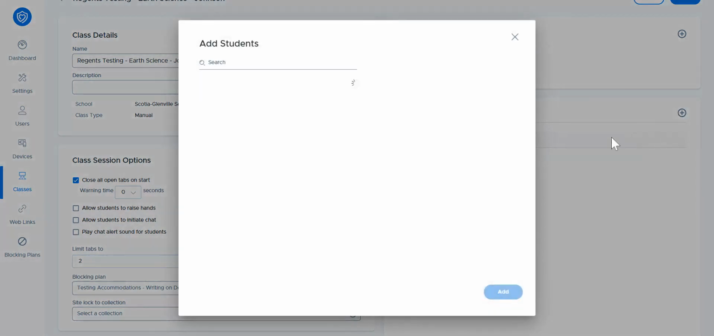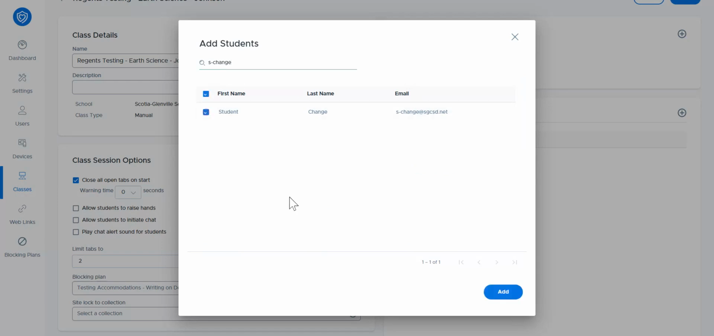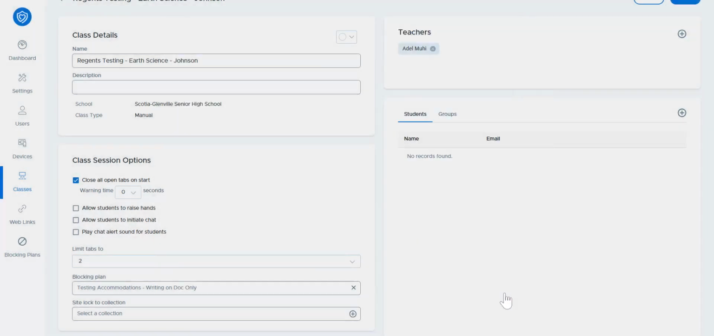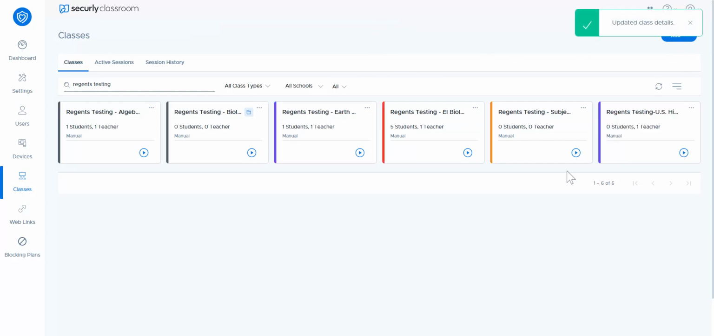Okay, I'm going to go down to students and click Add Students, and I'm going to add my student test account. And of course, you can add as many students as you need to. I'm going to go back up and click Save. And now this class has been added to my class roster groups. So I'm going to look for the class that was just created, Regents Testing Earth Science Johnson.